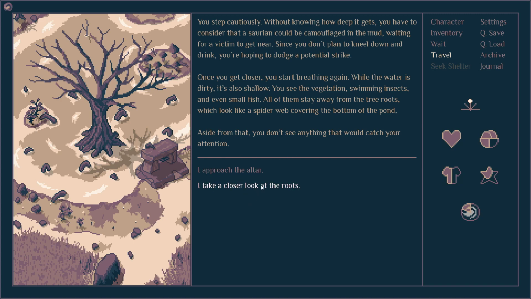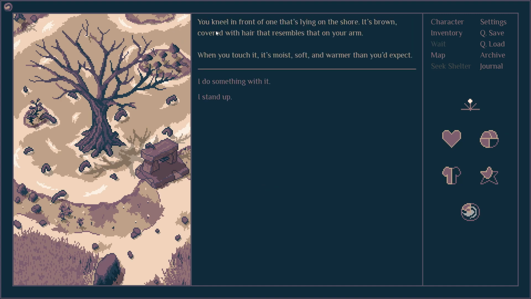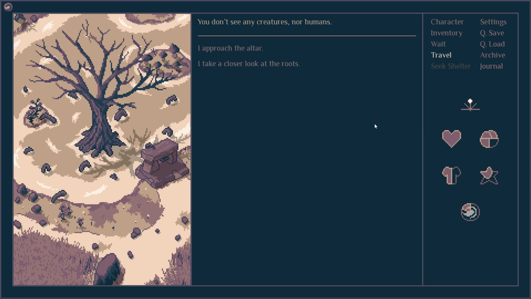Huh, is this going to be trouble? Take a closer look. You kneel in front of one that's lying on the shore. It's brown, covered with hair that resembles that on your arm. When you touch it, it's moist, soft, and warmer than you'd expect. Okay, stand up. Let's leave this alone.